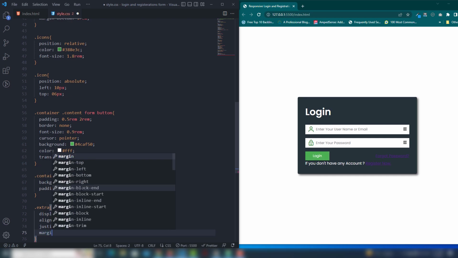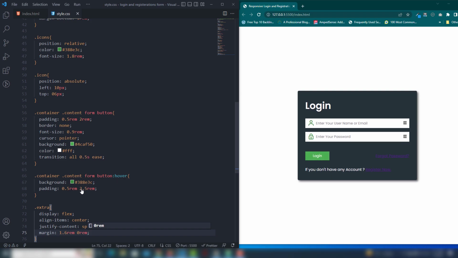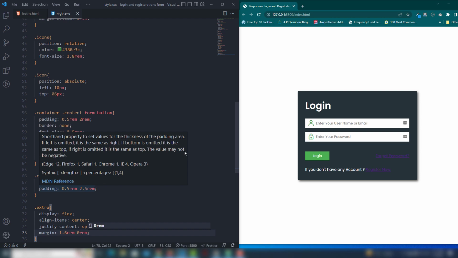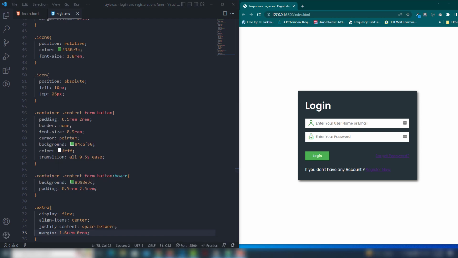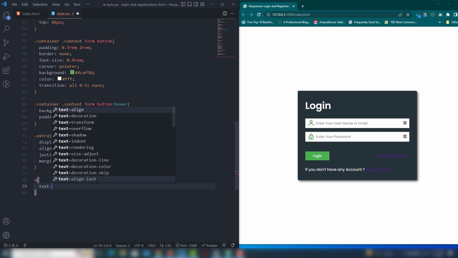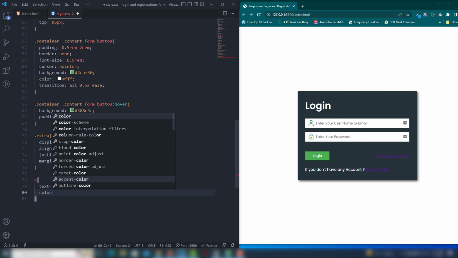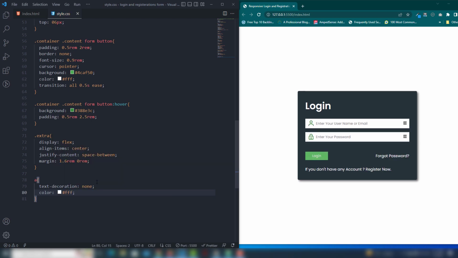And also I'm going to use margin top and bottom 1.6 rem and left and right 0 to make a space. And I think everything is clear on there, right? So I select the anchor link and just use text decoration none, color white. So perfect.